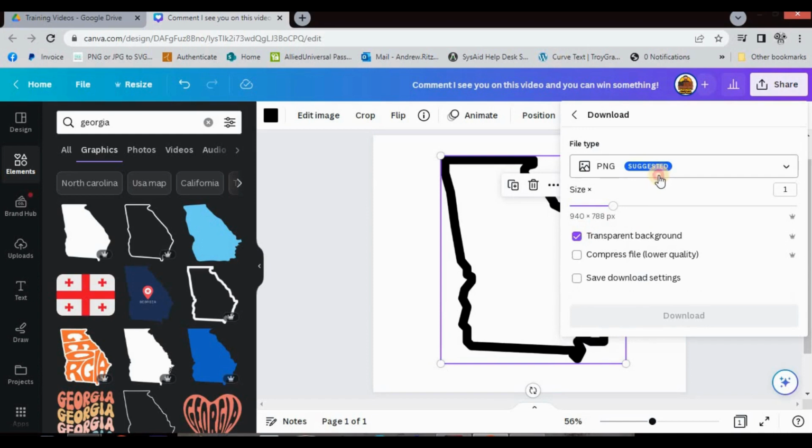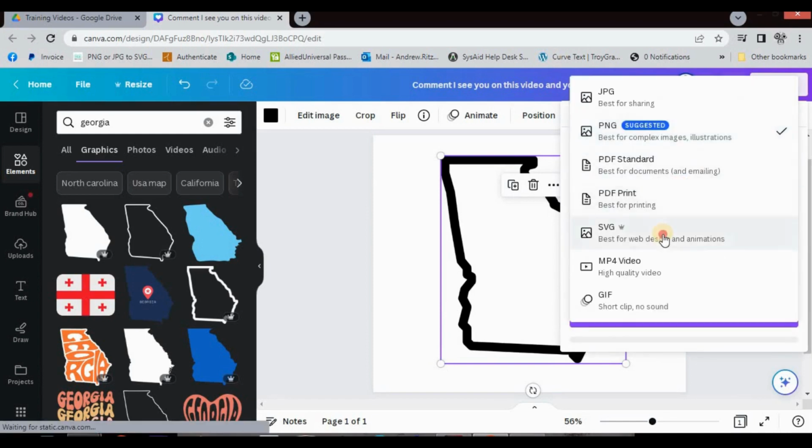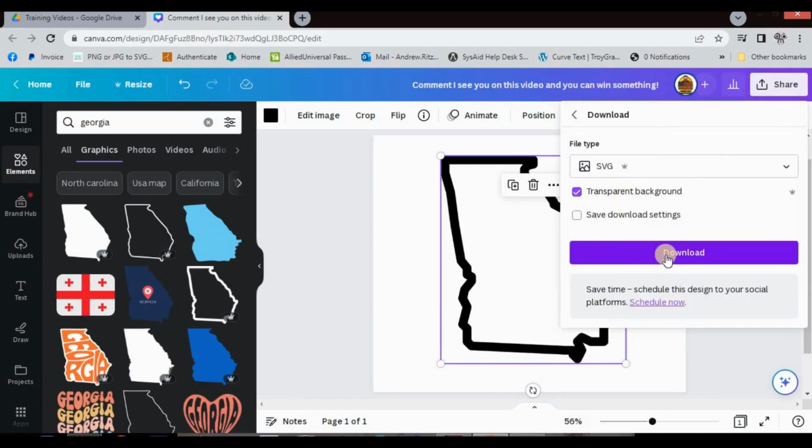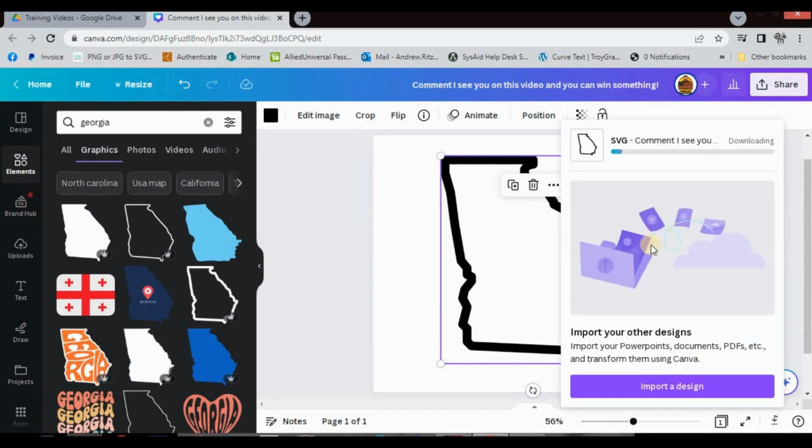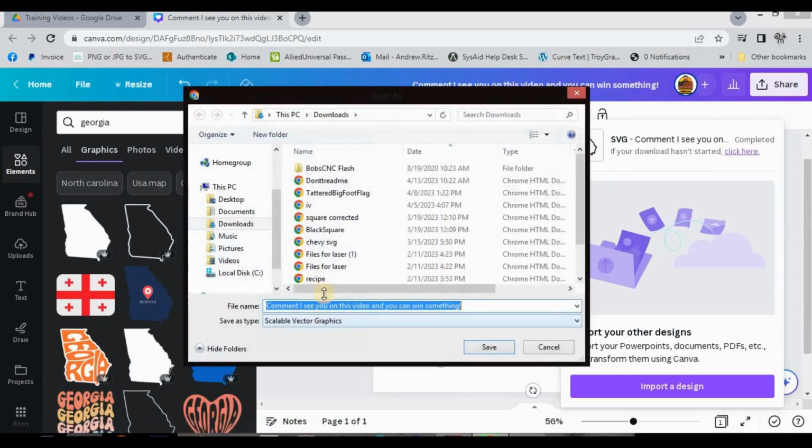Let's do a transfer. Let's go ahead and change it to SVG, transparent background, and download. It is that easy when it comes to Canva. So once that downloads, we'll go ahead and save it. State outline.